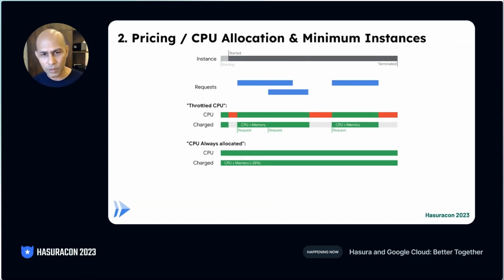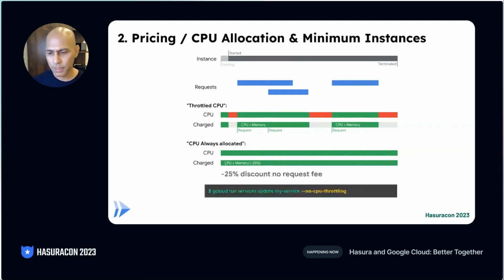So it really ensures that you pay for the duration of serving the request for a given instance, and you can further optimize it. You can also trigger that through the command line by ensuring that there is no CPU throttling, so the server instances are running all the time.